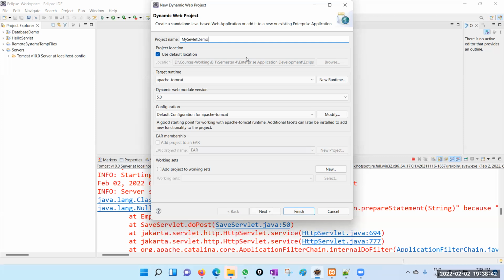Make sure you create a folder, whatever the name, like my enterprise applications or whatever. So you browse and give that folder.